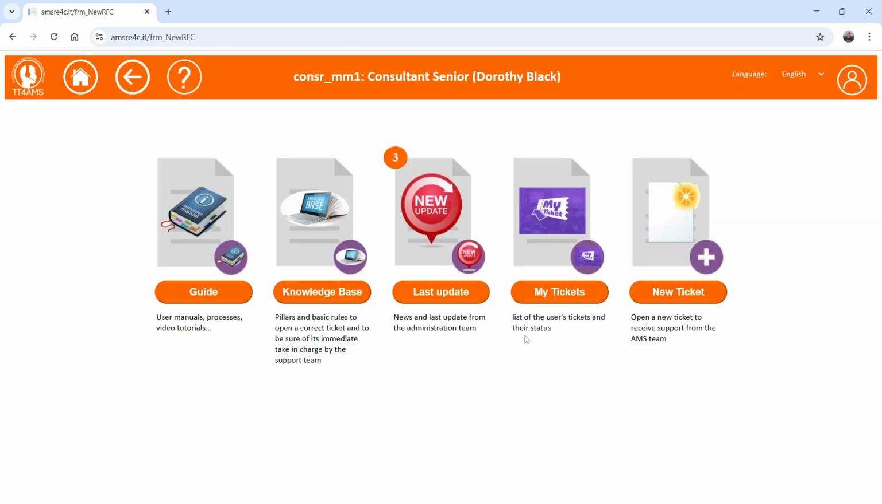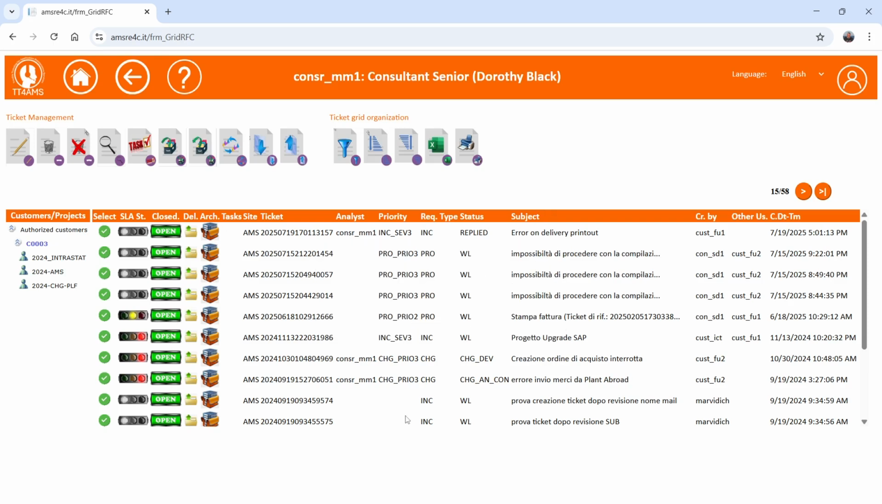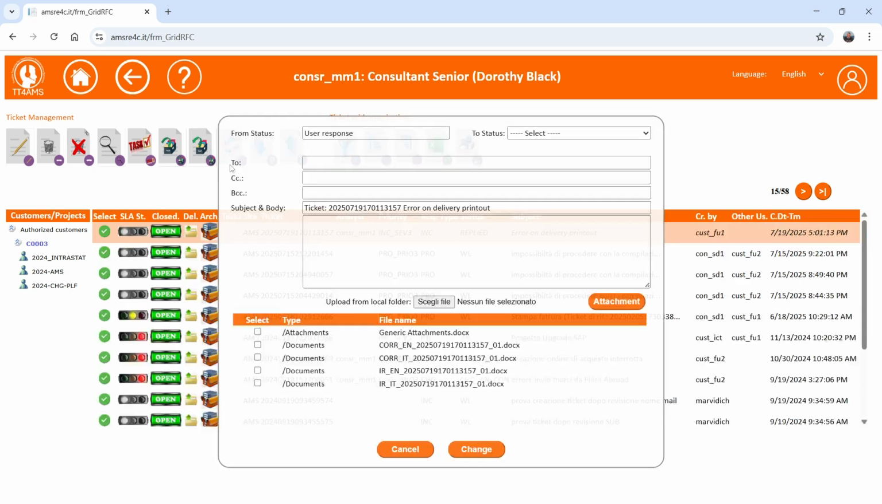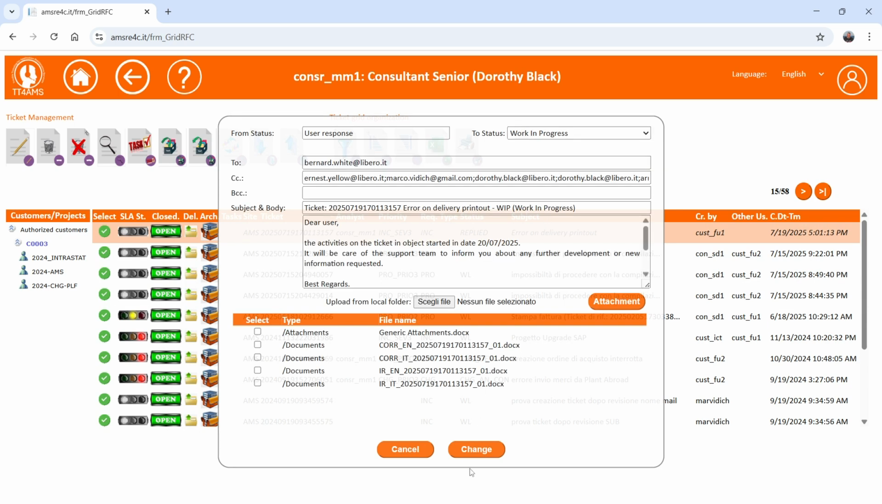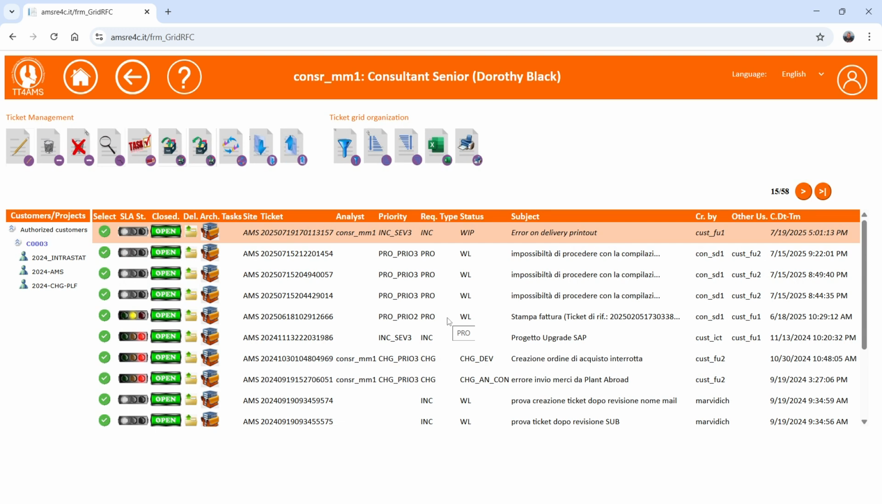When the analyst receives the answers from the end customer, he will return to TT4AMS, and will change the status of the ticket again from replied to WIP, starting again the activities on the ticket. Obviously, this relay between analyst and requester, or between analyst and internal or external competence center, can be repeated as many times as necessary to arrive at the ticket solution.